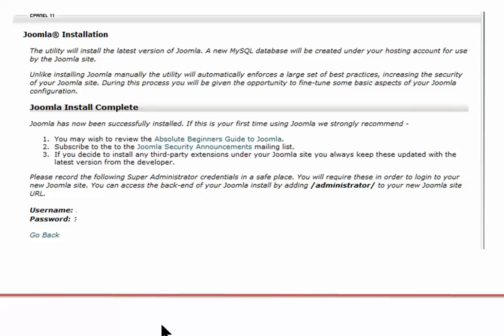Don't click off this mundane looking screen quickly, as it contains some important detail. At the bottom, note it's got your super admin details, username and password. Make sure you copy these and keep them in a safe place. This will get you into the back end of your site. How you do that is you type into the browser your web address followed by /administrator. The front end is what the public see.